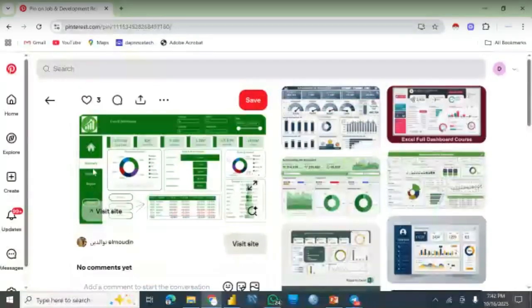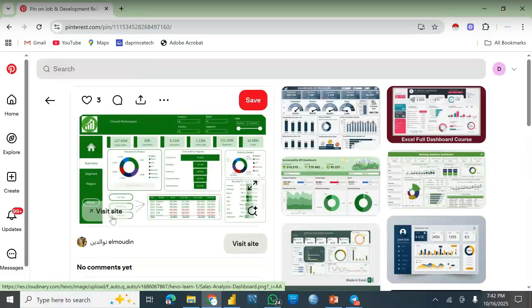Now, this particular thing, whereby if they click on summary, they click on segment, they click on region, it will take them to another thing. They use what we call a bookmark. Bookmark is actually what they use there.